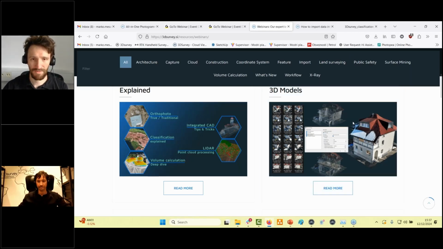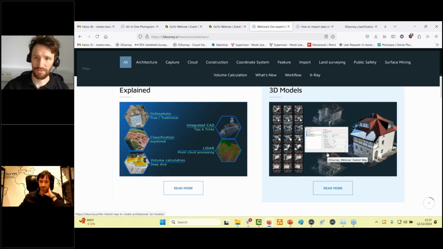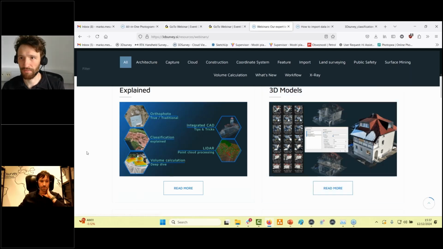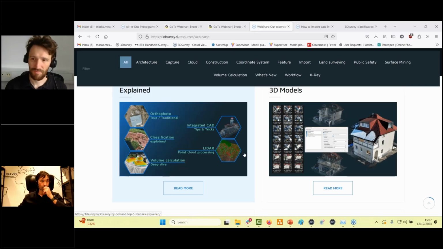Okay? So the next question is from Mikhail. Is it possible to combine LiDAR data with classic images? What workflow can be used? Pros and cons. So yes, it's quite a good question. It is possible. Marco, do you want to explain further? Do you have a nice example maybe?